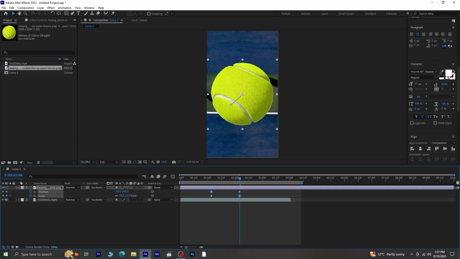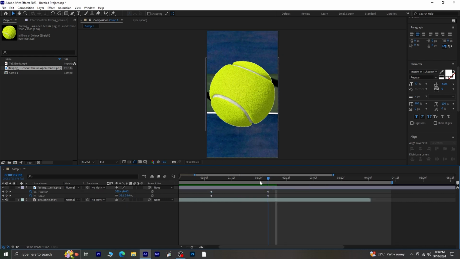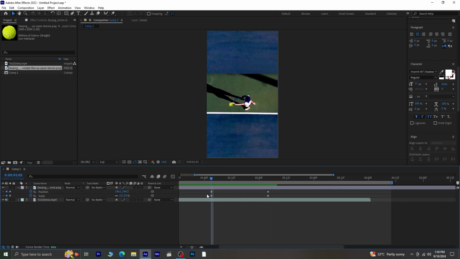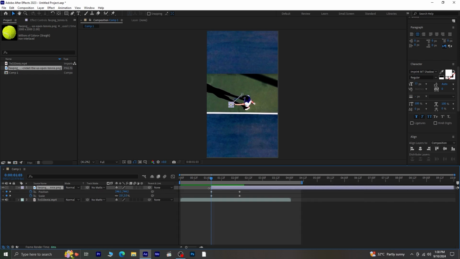Move the playhead back to the first frame, and let's trim the tennis ball layer from the start, so it only appears at the point where we've set the keyframes. The shortcut to trim it is Alt+Left square bracket on your keyboard.